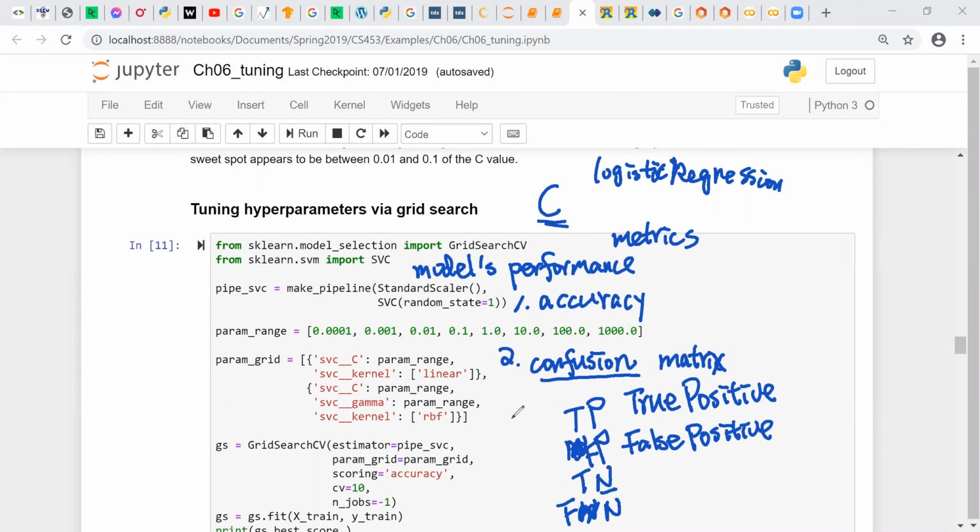Related with the confusion matrix, we learned we have precision, and recall, and F1 score. You can send your answer to the chat, and I will put down the bonus point. This is another metric we can use to measure a model's performance. Keep all of those in mind also.